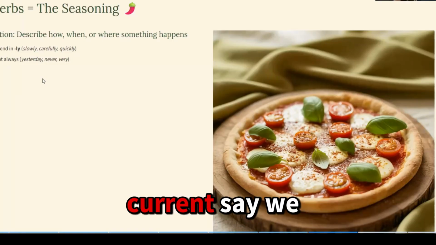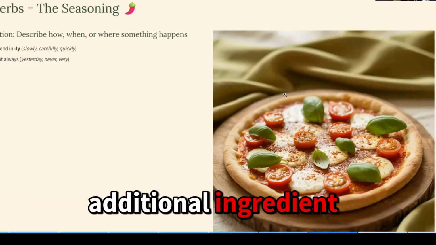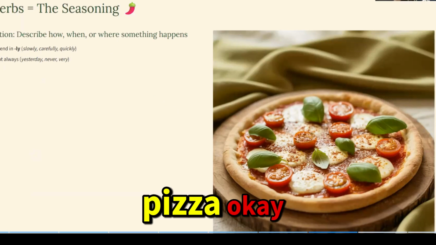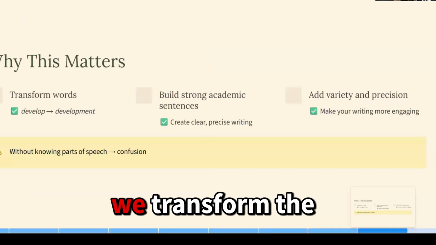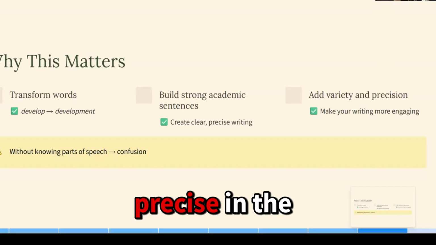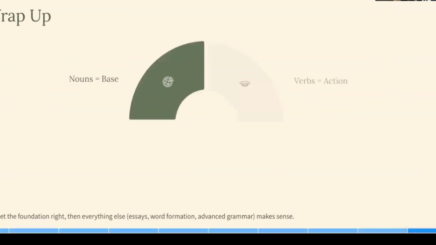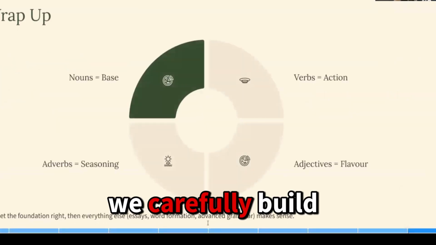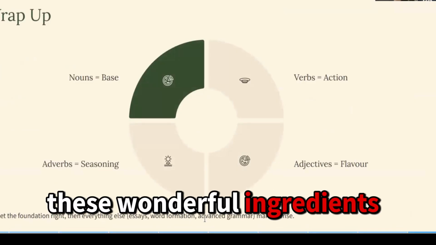But in our current lesson, we need them for one crucial additional ingredient in our delicious pizza, okay? We transform the words however we want. We create. We get very precise in the creation of specific words. And then finally, we build the entire pizza using all of these wonderful ingredients.